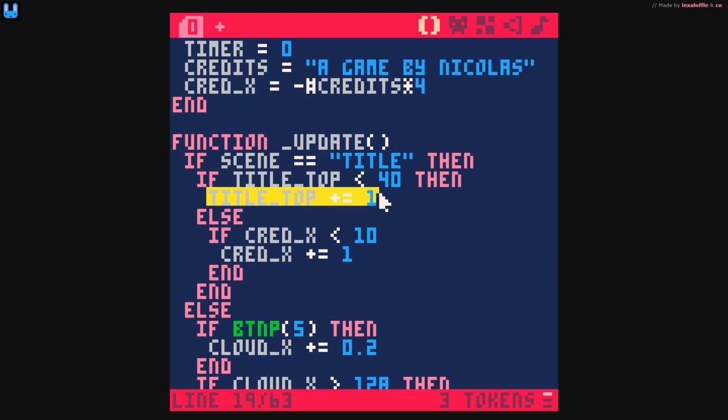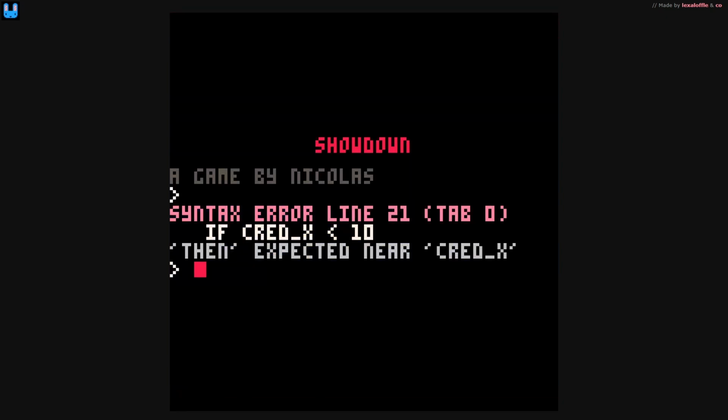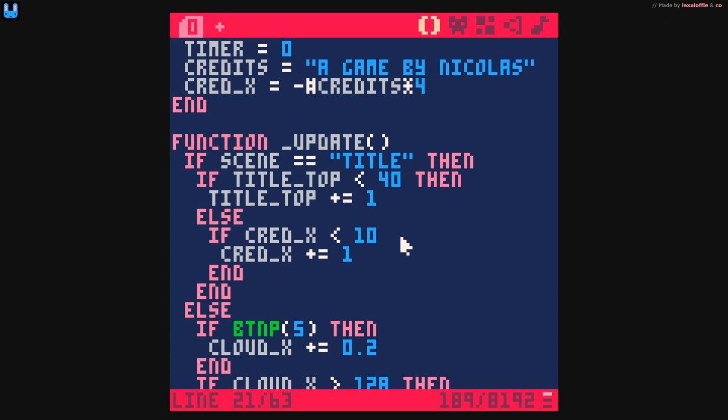So we'll increase the vertical position of the title by 1, which means we start scrolling the title, and we won't be executing any of the rest. We're going back here all the way until the title has finished scrolling, at which case we start scrolling our credits. And the credits will be scrolling all the way until the X coordinate of the credits will be 10. Let's go ahead and save and run our game. Oh, it looks like I forgot to type in a then instruction here.